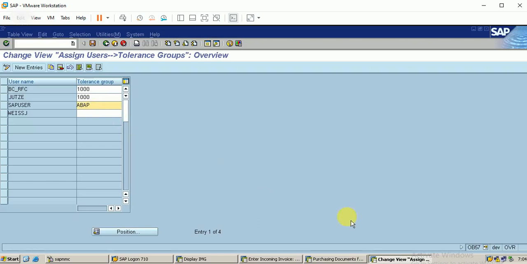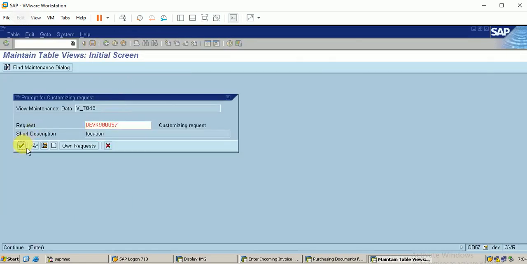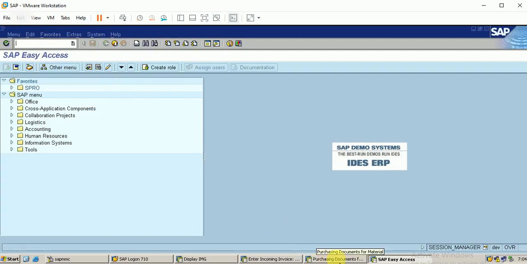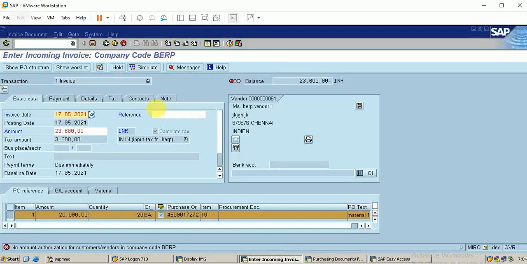Okay, here this is OB57. So just enter my company code. This is my SAP user, my login ID. For that login ID, I am assigning the tolerance group. I have already defined the tolerance group, through those T codes OBA0, OBA3 and OBA4. So you kindly view that video. So let me once again post it.